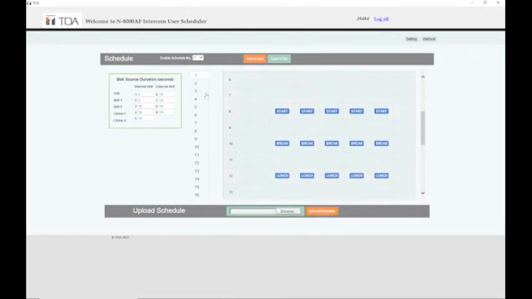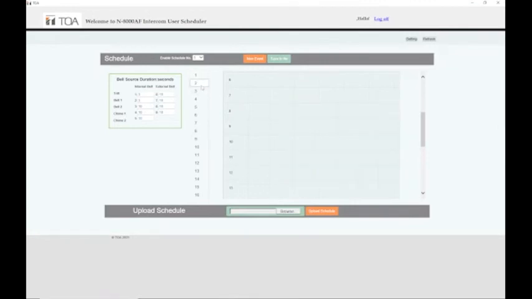We have the ability to make up to 16 schedules with the N-8000AF, and we can do so by clicking the Schedule tab that corresponds with that schedule. From here, we can create new events and create a whole new schedule to operate. To enable a different schedule, we'll simply click the Enable Schedule Number box in the top. We will select the schedule we would like, save the file, upload the file, and then the unit will reflect that schedule change. We can make advanced changes to our schedule by adjusting the bell source duration time.